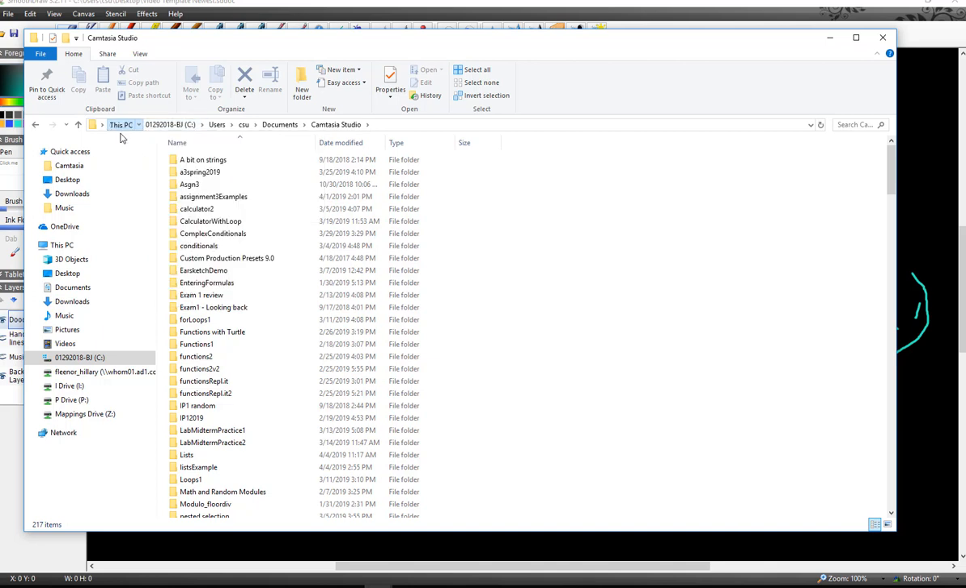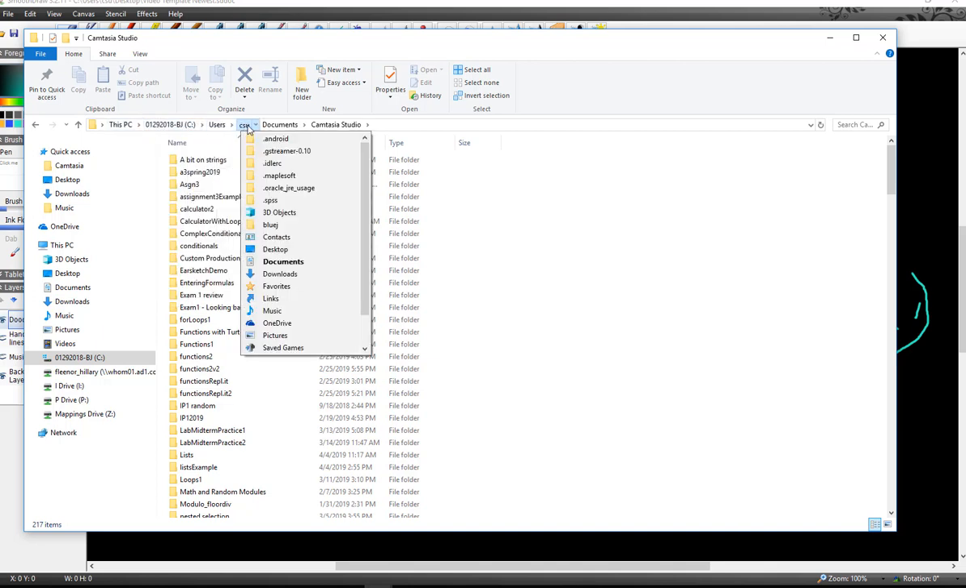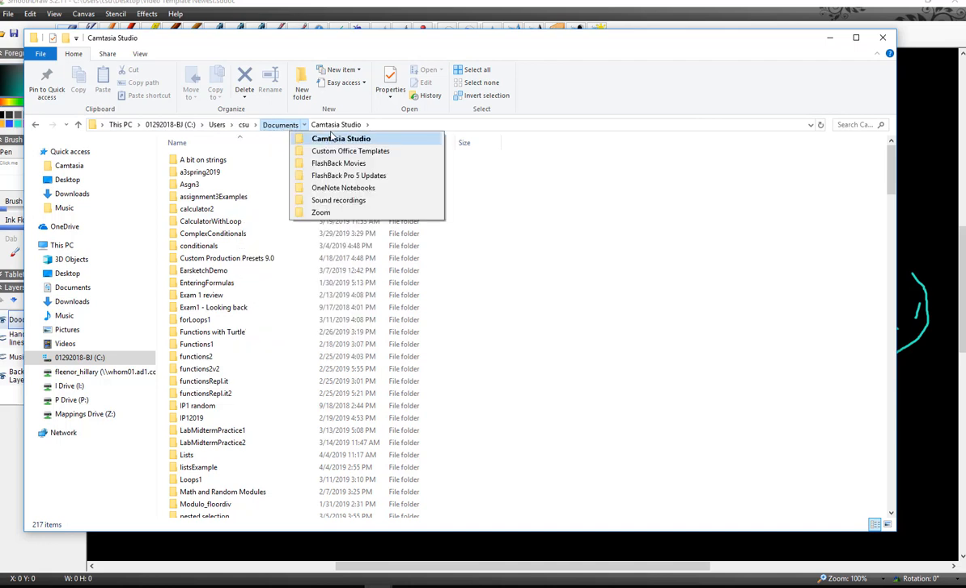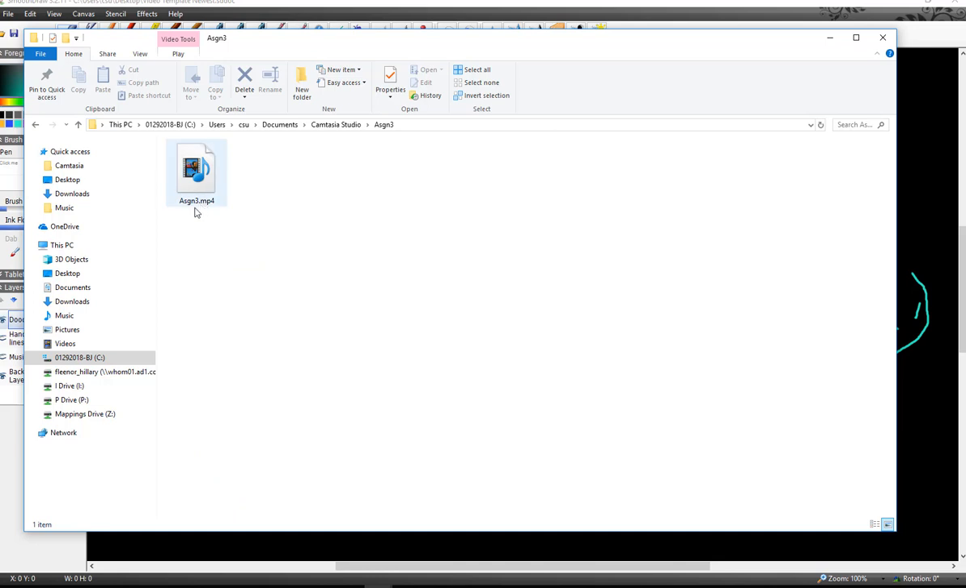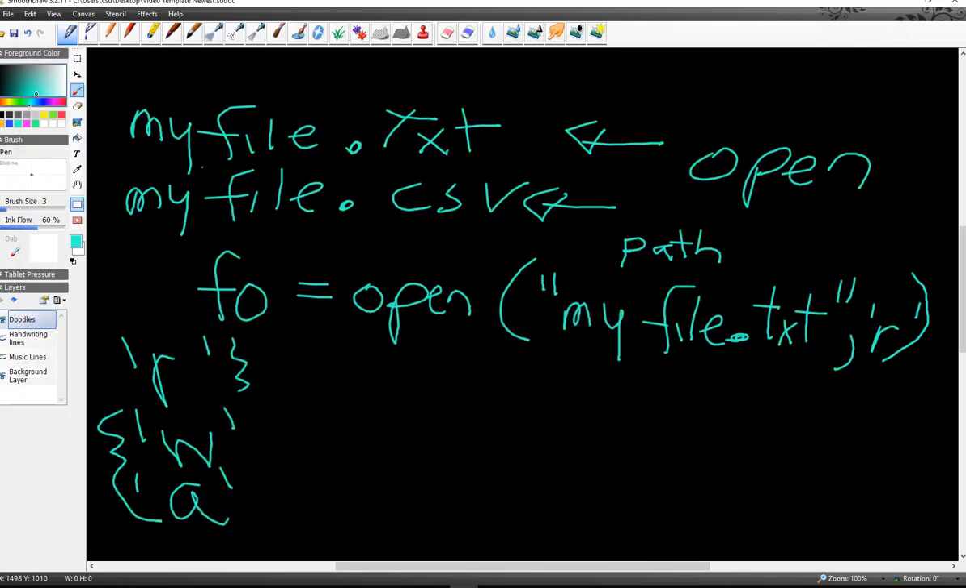I'm in the C drive, in the users folder, in the CSU folder, in the documents folder, in Camtasia Studio, and then maybe I come to assignment 3, and my file is assignment3.mp4. So we would actually have to specify this entire path name with the appropriate slashes in between each folder to specify where to find a particular file.